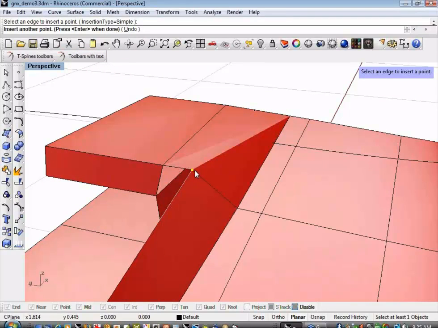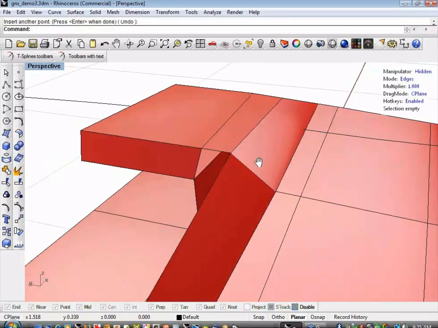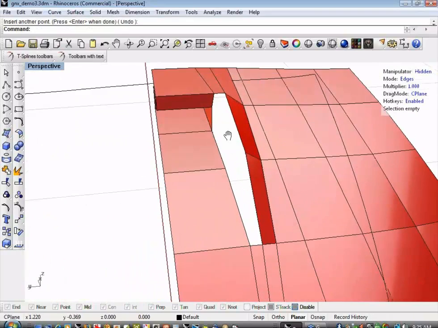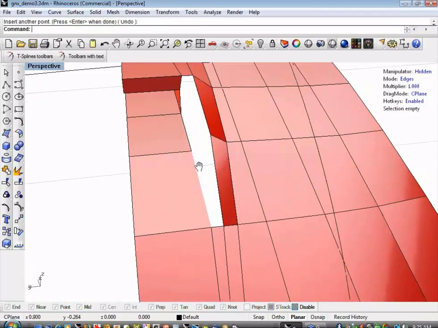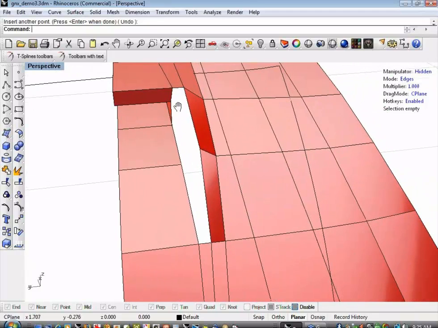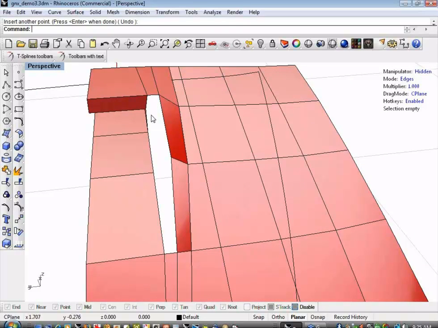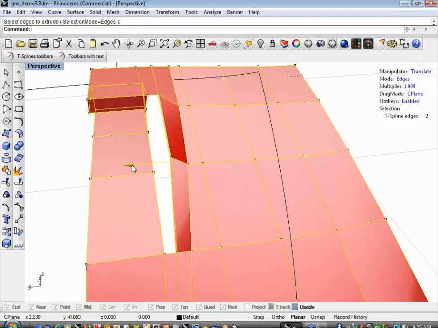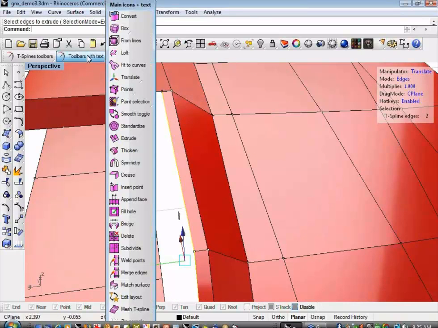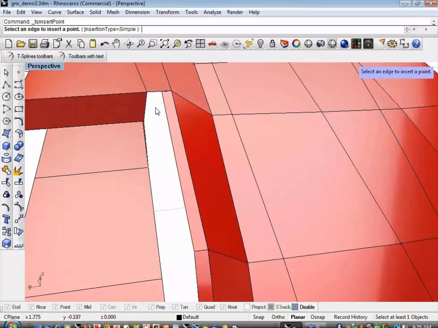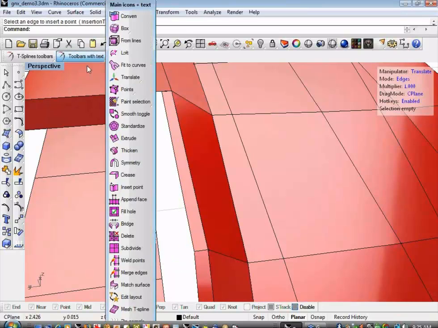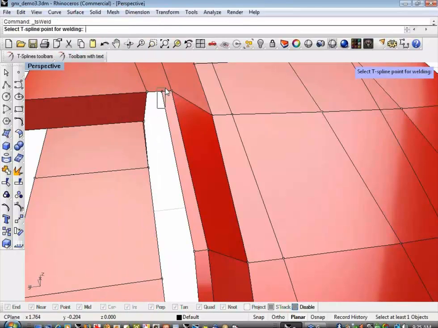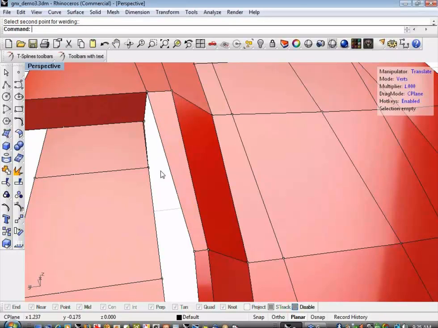I'm going to insert a point here and here and break that up into a logical flow. Then I'm going to go back to my extrude command. I'm going to pick these two edges. I'm going to bring an extrude out here. And again, I'm not terribly concerned about the shape at this point because I can go and tweak that at will using the tools that T-Splines has.